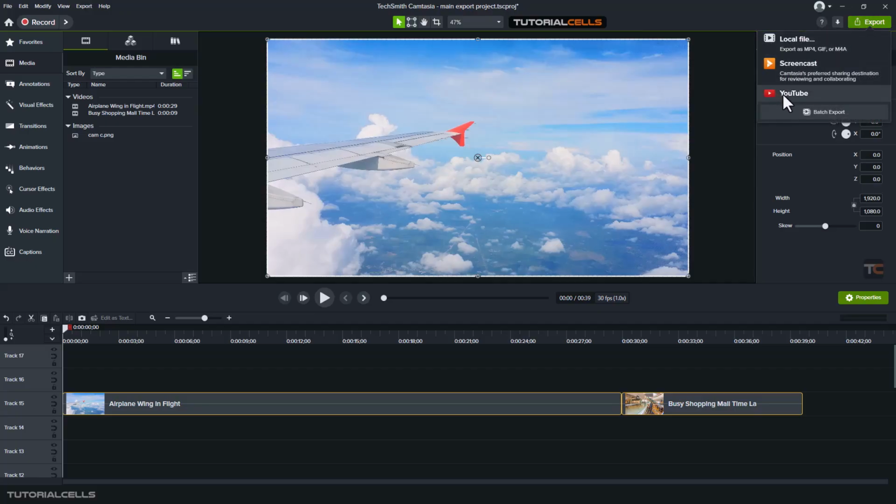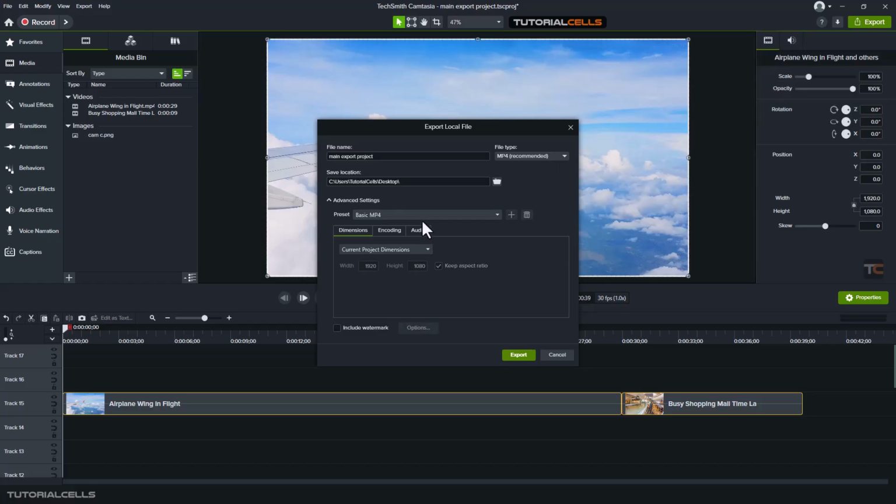If you want to export on YouTube, Screencast is another website from TechSmith for sharing your work. And this is our purpose. Local file is export as MP4, GIF, or M4A for your work. If you click it, you can export it in three types.